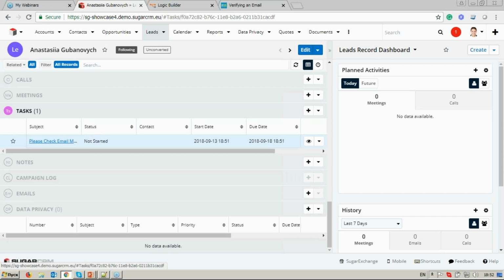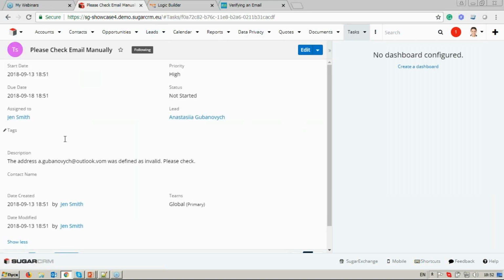So let's open it, and we see that we have a task to check the email manually, assigned to the manager who is assigned to the lead. And in the description, we see that the address was defined as invalid. And now I can see why, because I mistyped here. It's not this one. It must be app.